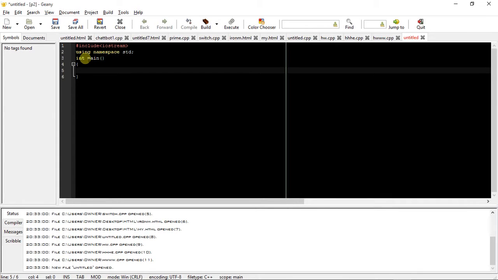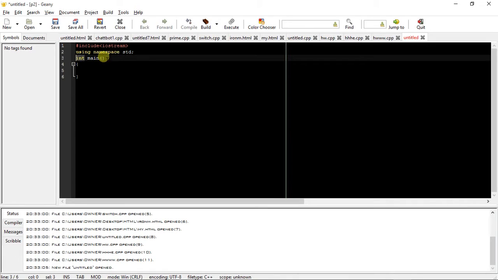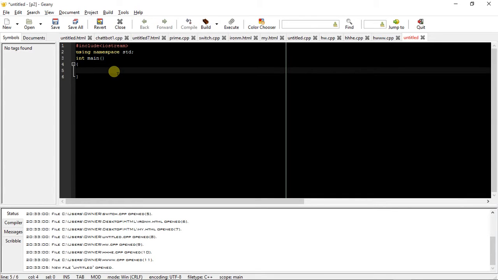I used int main instead of void main. The main function of int main is that it returns a value. In GCC, the value of the main function must be returned. That's why I'm using int, and I'll return it later.